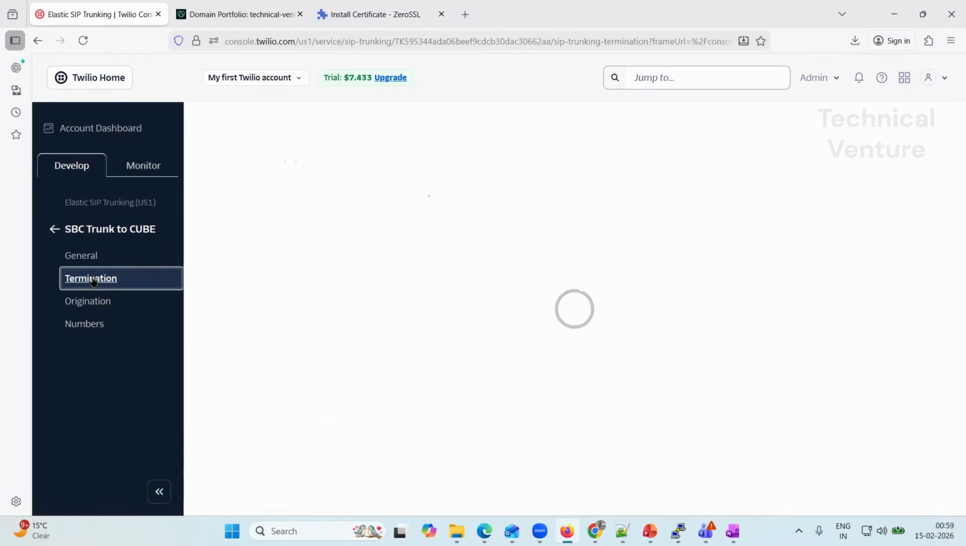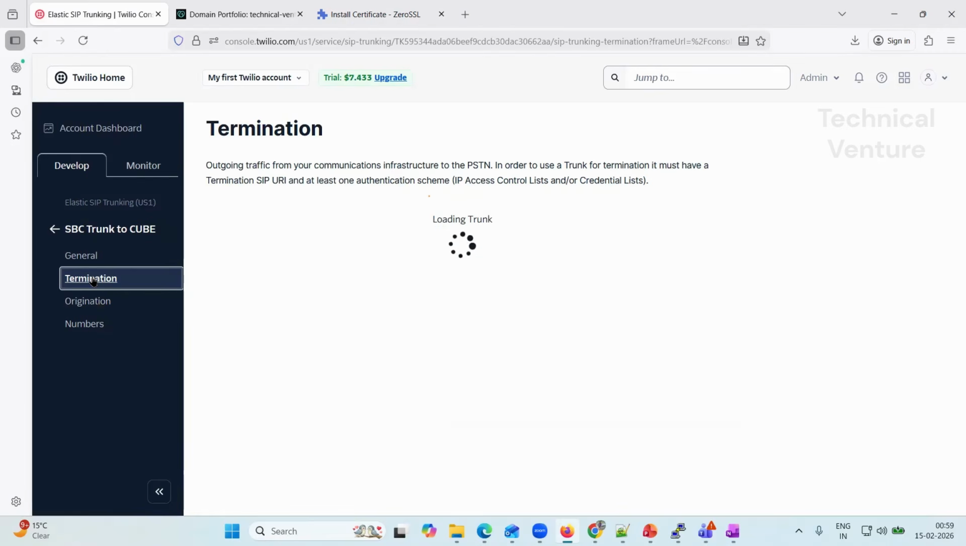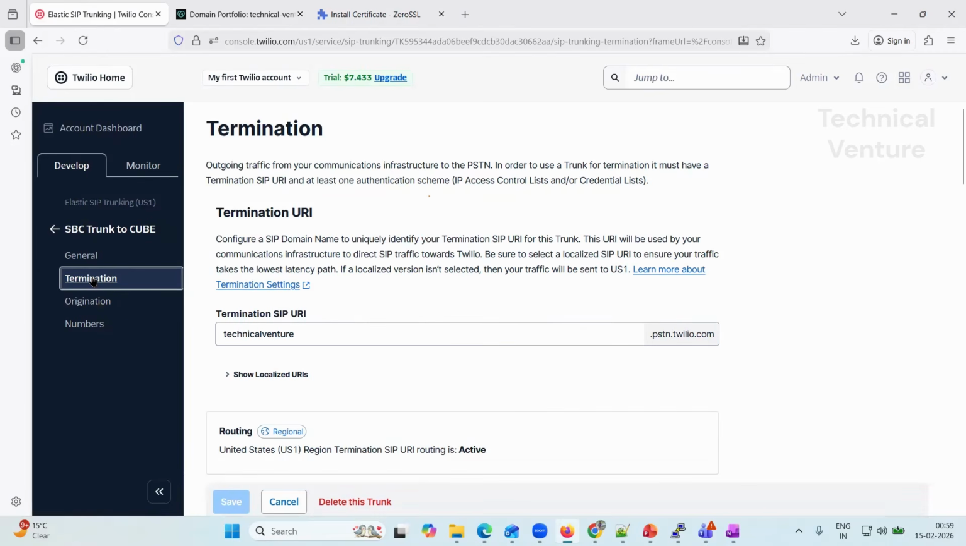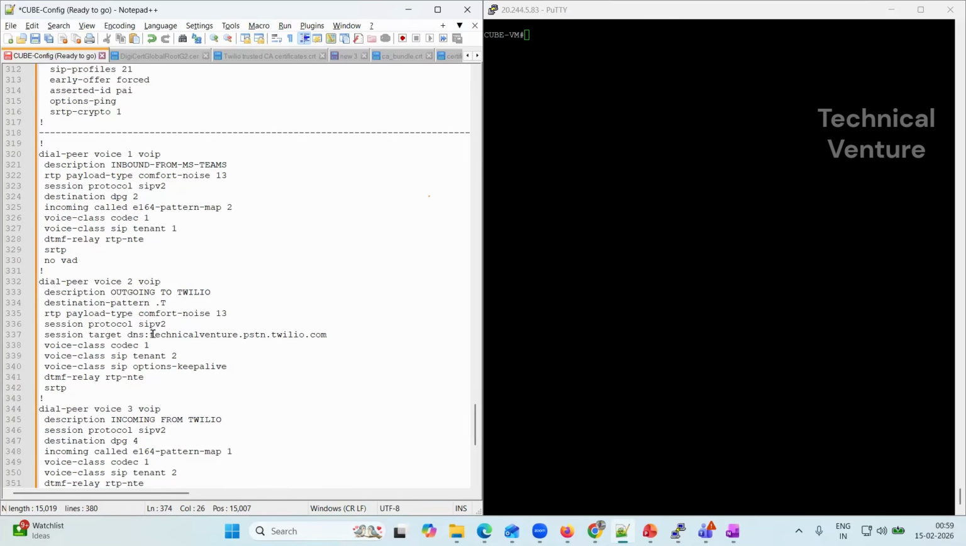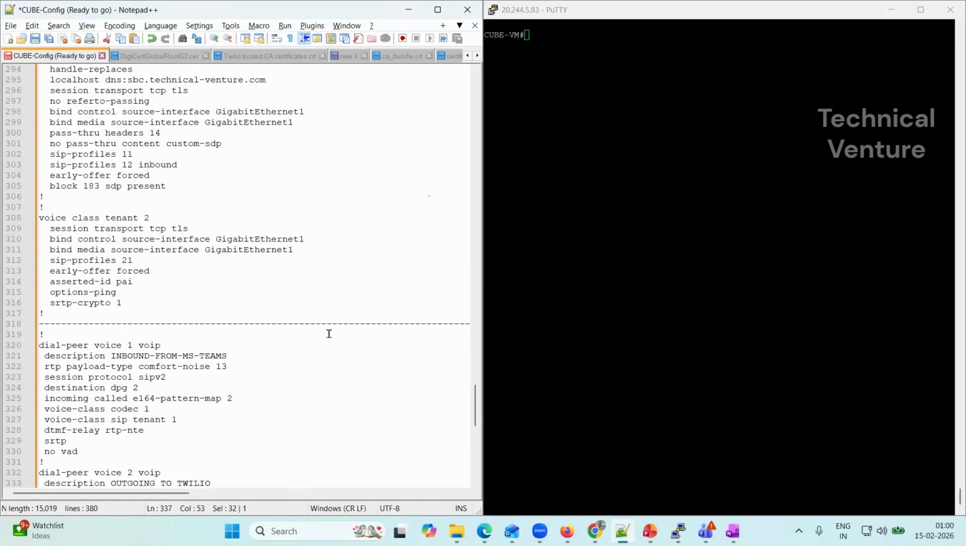Okay, so if I go to this termination, you will be able to see where you need to send your traffic, like from CUBE to service provider, right? Where do I need to send the traffic? This is where I can make the changes. So this is what I have added, technicalventure.pstn.telio.com. And if I go here, you can see this is what I have in session target, technicalventure.pstn.telio.com. Same I have in the SIP profiles as well.